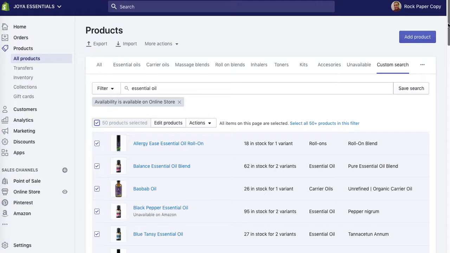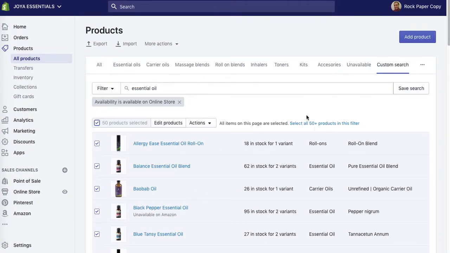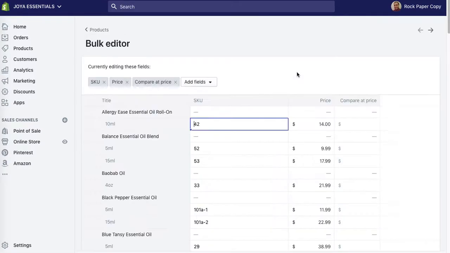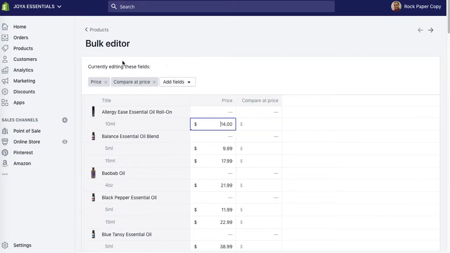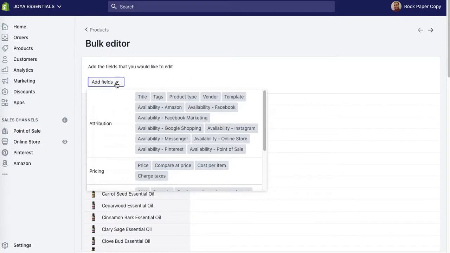It showed me 50, so I'm not going to deselect like 25 now manually, but I'm going to then click edit products, and it will allow me to edit them manually, and I'm going to remove all those values from the top, and I'm going to add the fields that I want to optimize. It will basically give me more room.